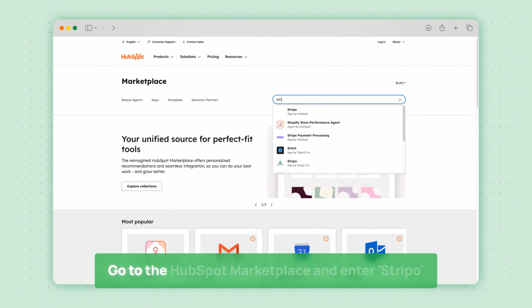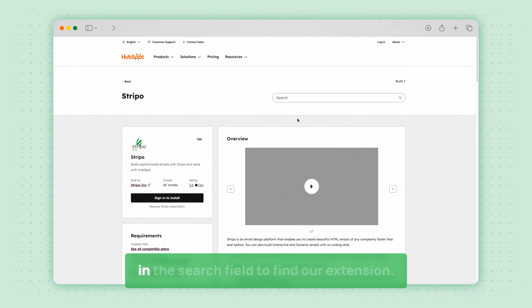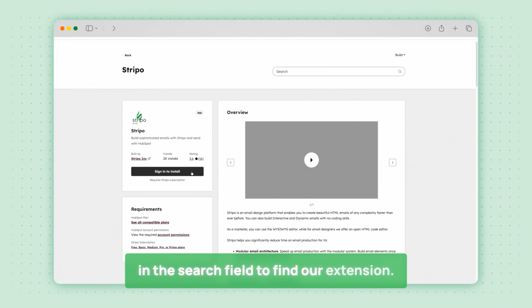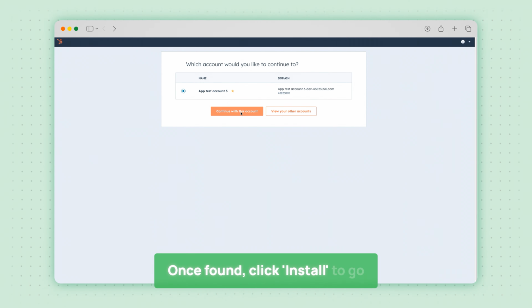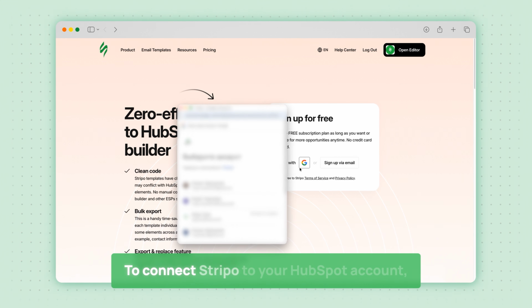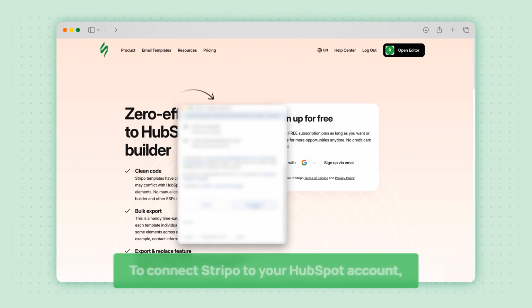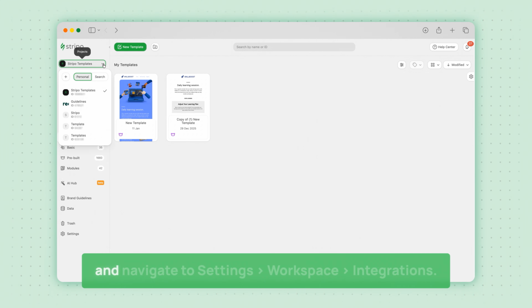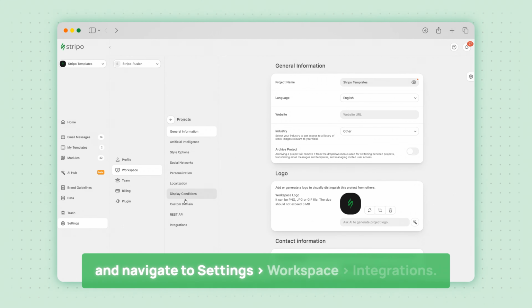Go to the HubSpot Marketplace and enter Stripo in the search field to find our extension. Once found, click Install to go to our HubSpot integration page. To connect Stripo to your HubSpot account, log in to your existing Stripo account and navigate to Settings, Workspace, Integrations.